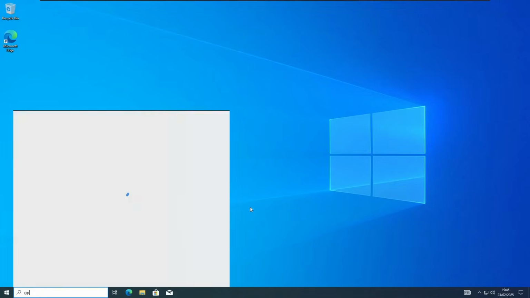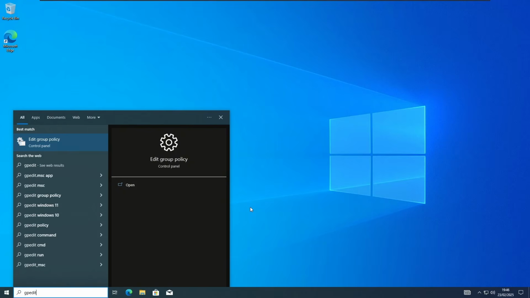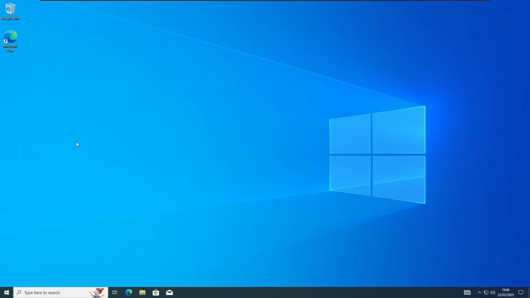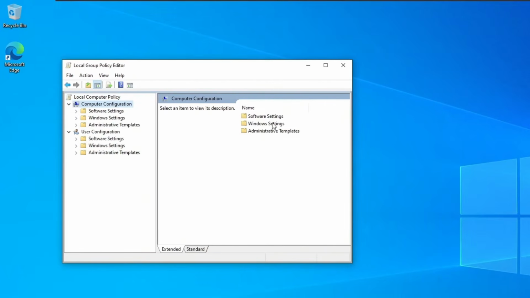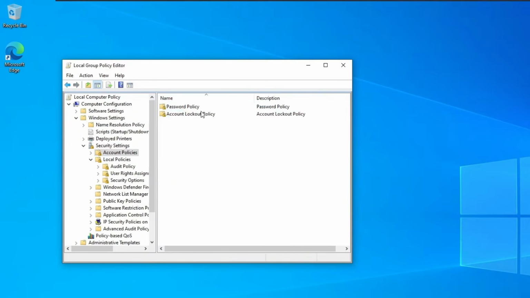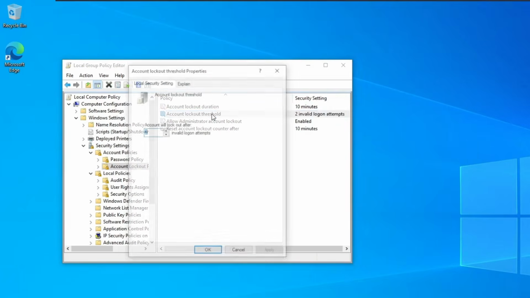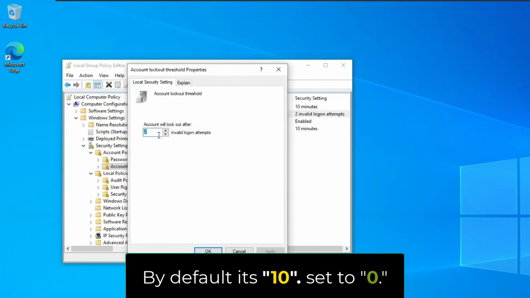Preventing future lockouts. To stop this from happening again, press Windows, type gpedit.msc, and press Enter. Go to Computer Configuration, then Windows Settings, then Security Settings, then Account Policies, and then select Account Lockout Policy. Double-click Account Lockout Threshold, set the value to 0, and confirm with Apply and OK.